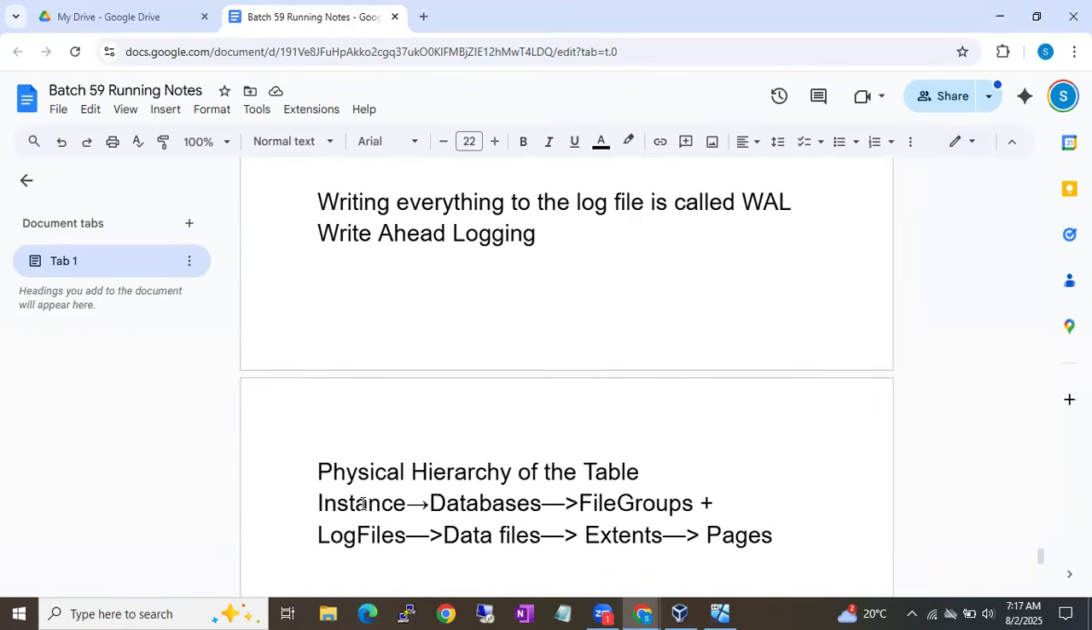Whenever you are creating a table, what will SQL Server allocate? Pages. A page from an extent. How many types of extents are there? Two types: mixed extent and uniform extent. Whenever you are creating a table for the first time, it will allocate a page from a mixed extent. Why a mixed extent?